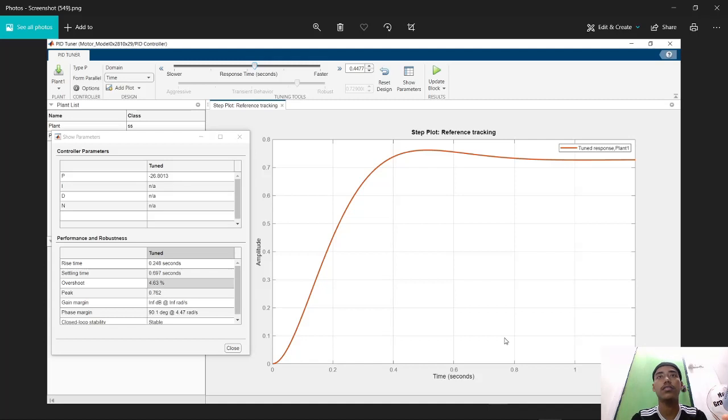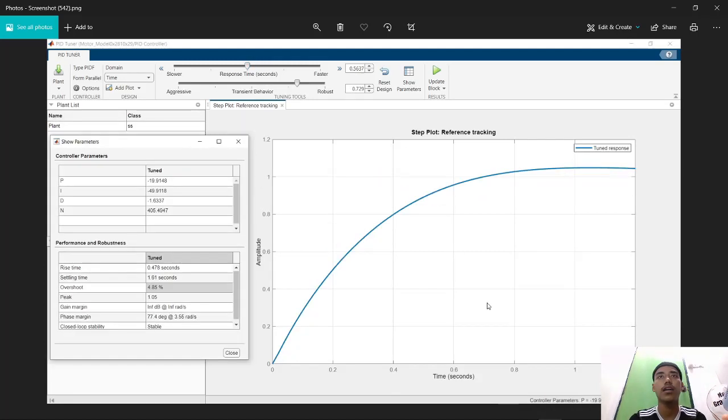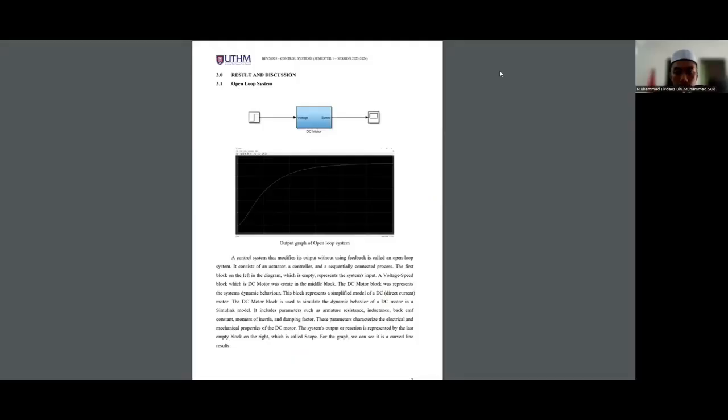So this is the step plot for P, this is the graph for PI, and this is the graph for the PID values. Okay, next is the result. I will present the result and discussion, which is about the open loop system. This is the plot diagram of the open loop system, and this is the output graph of the open loop system.